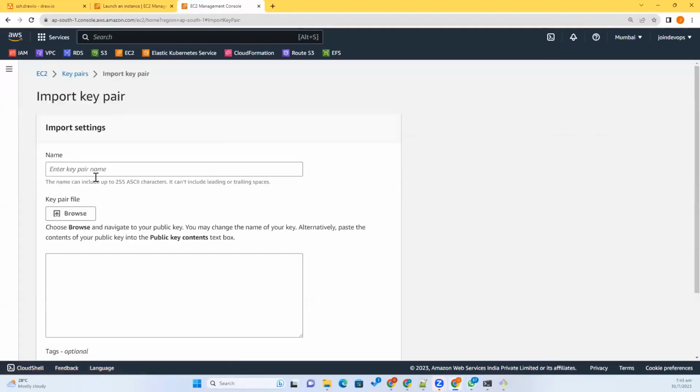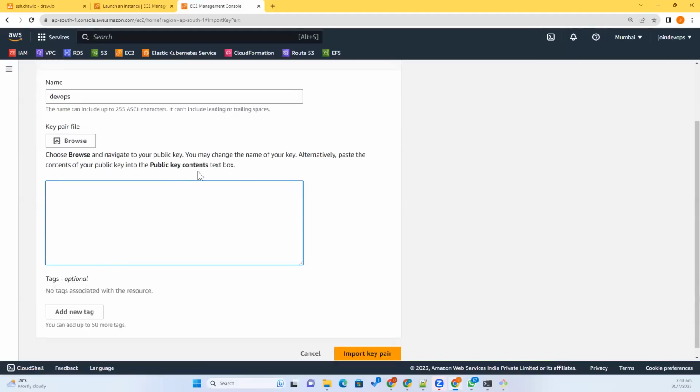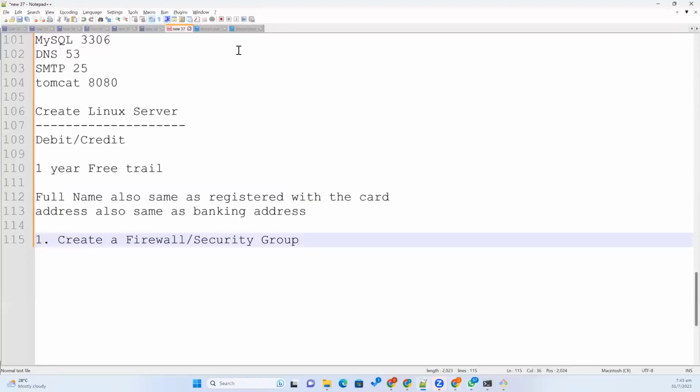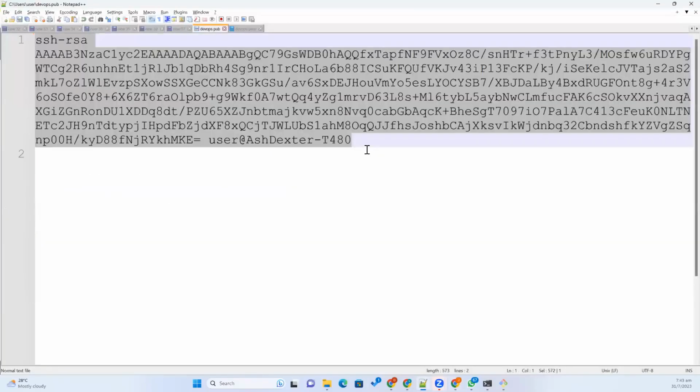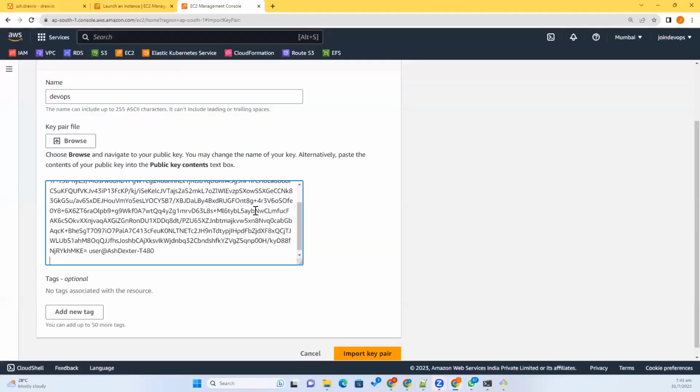Action, import key pair. I'm naming it as DevOps. So what I said, you need to give the public key. You can check here, public key only you should give. You should not give private key. Just copy your public key and keep it. Should not have a new line like this.